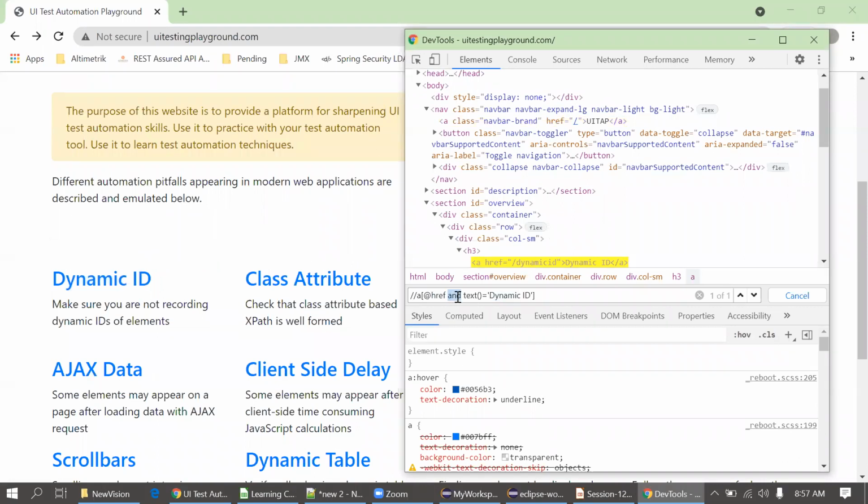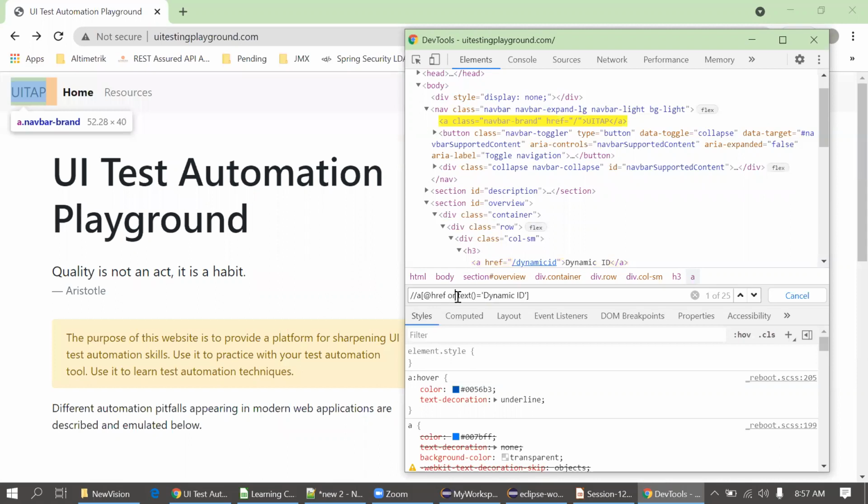Now I'll put OR. How many elements should I get? I will get multiple elements here, 25, because it is looking for this part or this part. That's fine, either condition. So we'll get 25 locators here. There is no ideal example in this website to show you the OR condition, so I'm just showing this part.